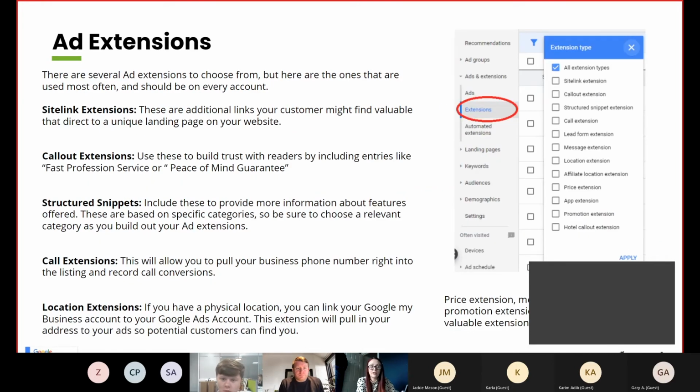So there are several different ad extensions to choose from, but here I've put down some of the ones that are used most often and should really be on every account. So we've got site link extensions. These are additional links your customer might find valuable that direct to unique landing pages on your website. So these are links to different parts of the website, not the landing page that your ad directs to. So your contact us page or your features page or about us page, etc.